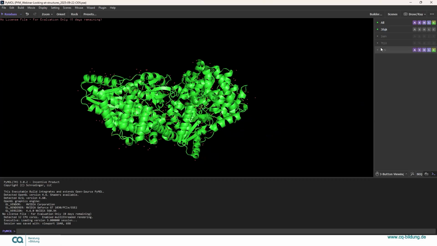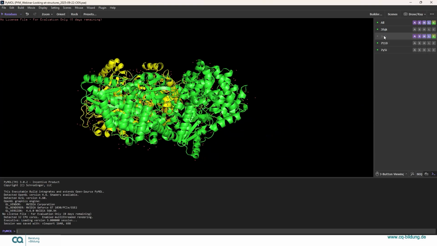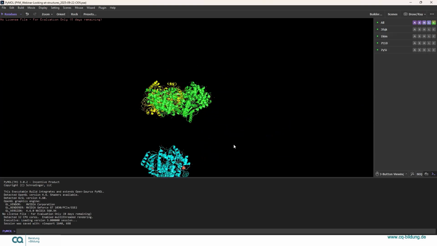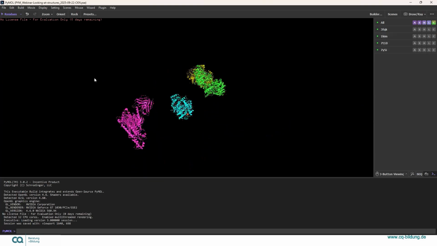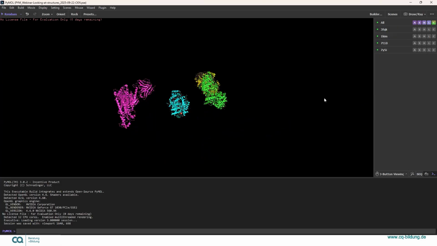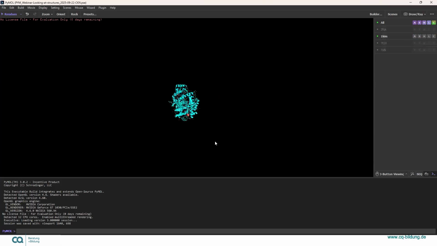In this session, I opened several different structures which can be activated or deactivated by clicking on their name. So when a name is grayed out, a structure is deactivated. That means the structure in itself is hidden but still present in the session. So users can switch between different structures as they see fit, depending on their needs.